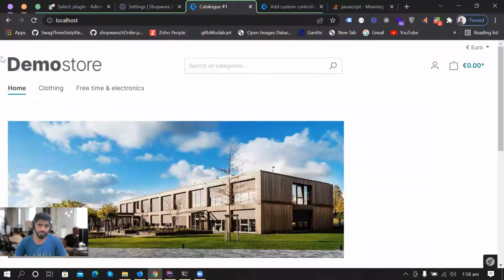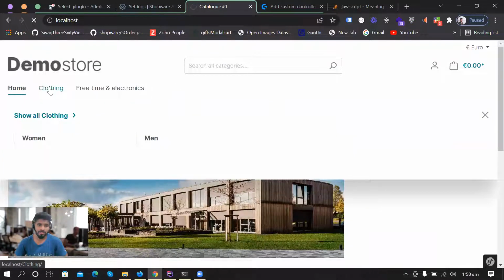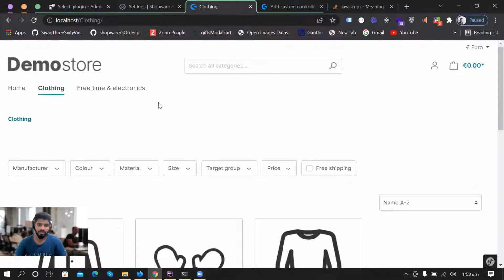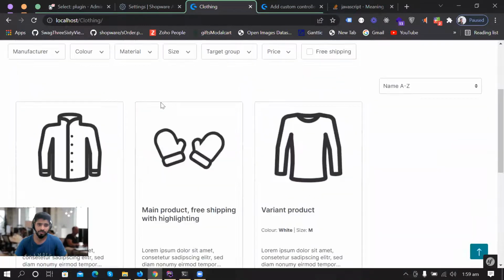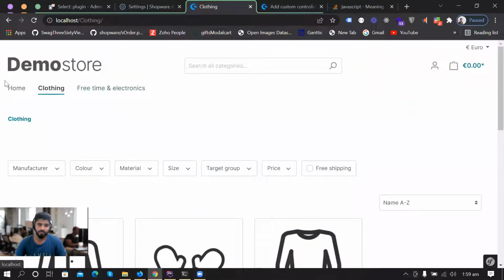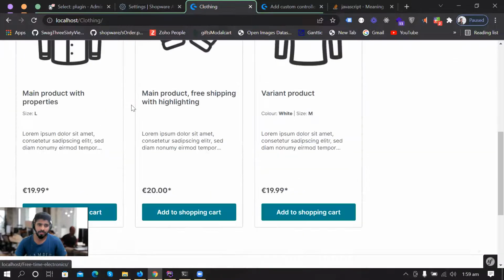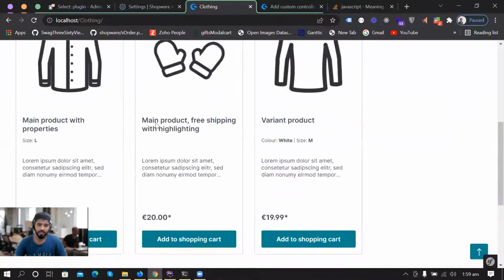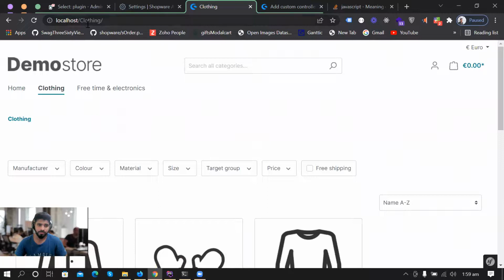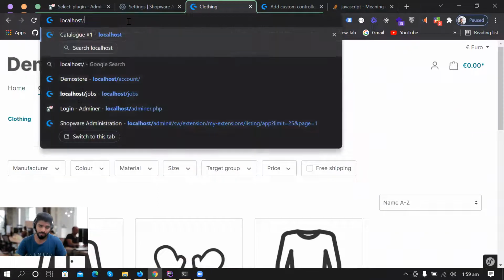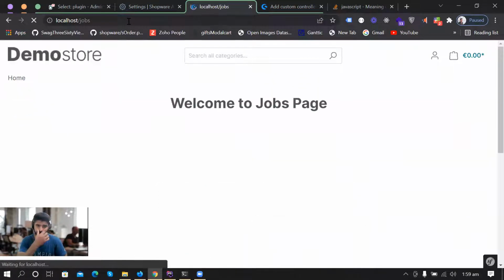If I move to the home page or any other sibling page, you can see that we can easily access our site, which has some sort of navigation and some data here. But when we move to our custom page, you can see that we don't have any navigation here. So what does this mean, and why are we facing this issue?